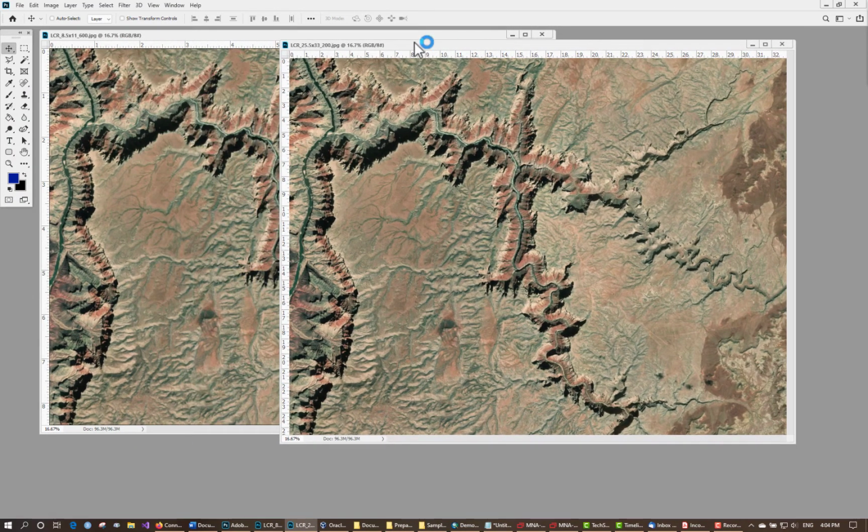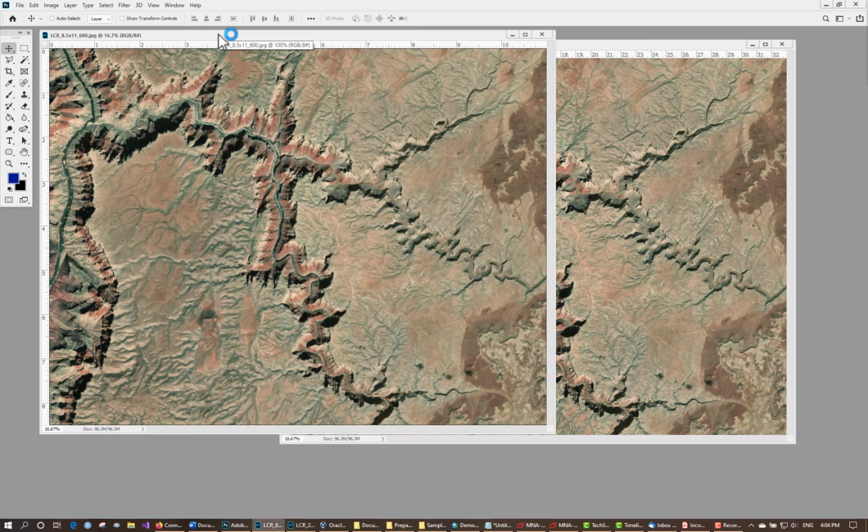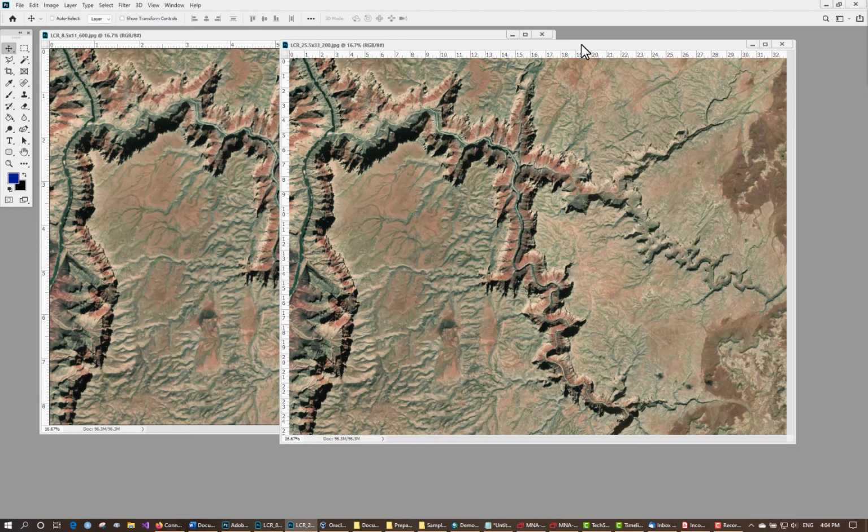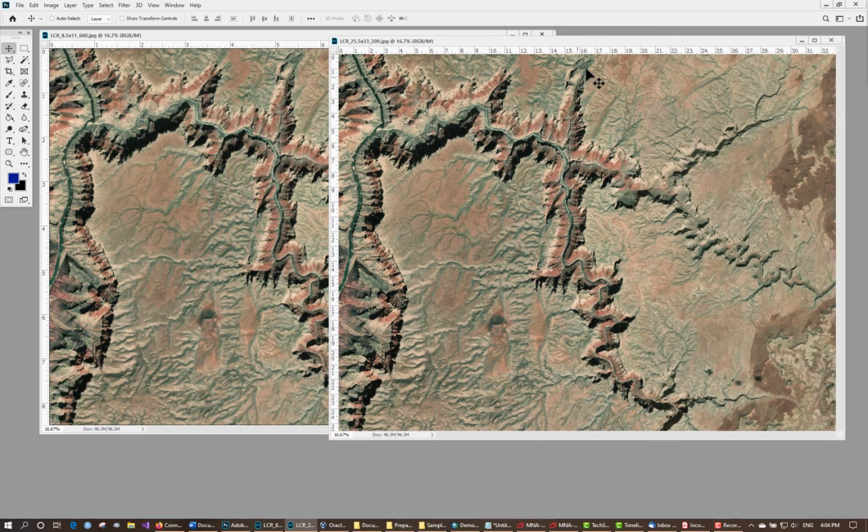And here it is. Now we have our original 8.5 by 11 image on the left, our new 33 by 25.5 image on the right. Now they both look about the same at this resolution here, but I want to zoom into a spot just to kind of give you a sense of how much better this new one does at preserving the original details.